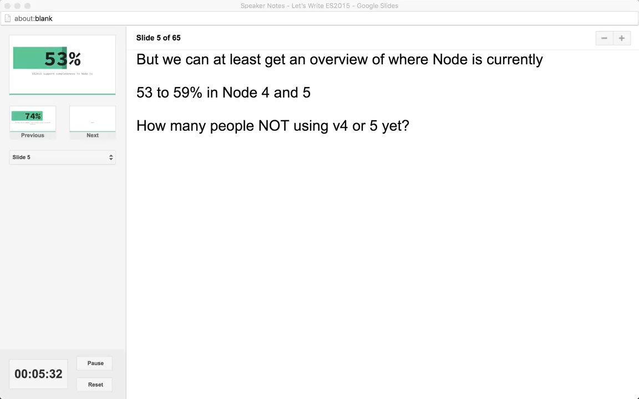Anyway, so in Node, we've got about 53%. That's for Node 4, to about 59%. That's why the bar is darker there. It's the difference between the two. So 59% on Node 5. And as I'm sure you know, the 4 version is their long-term support, so you should be at least using that by now.